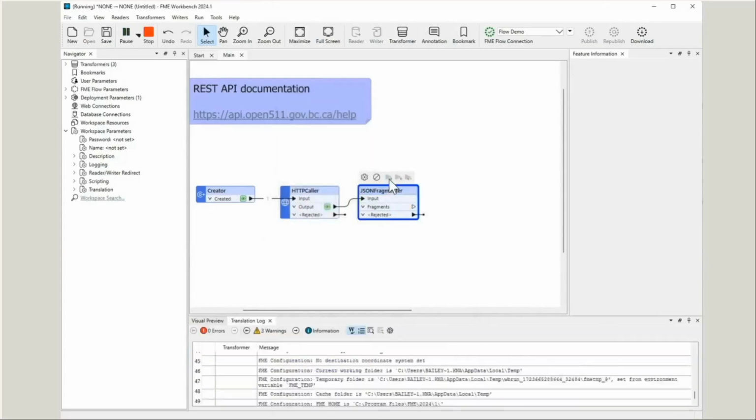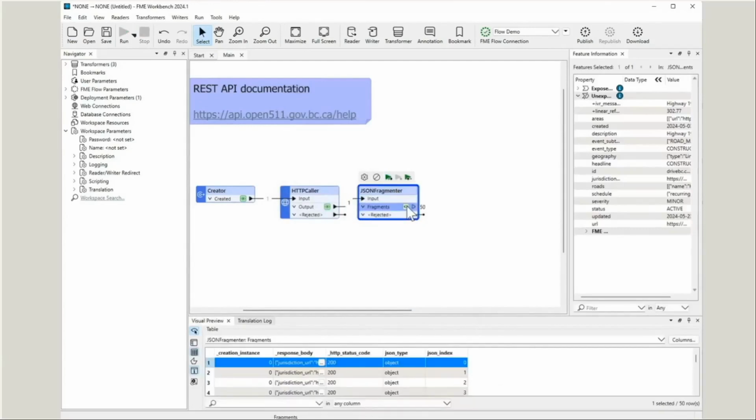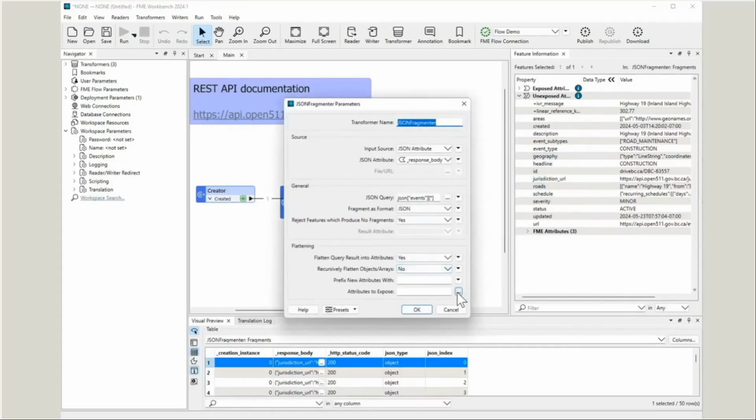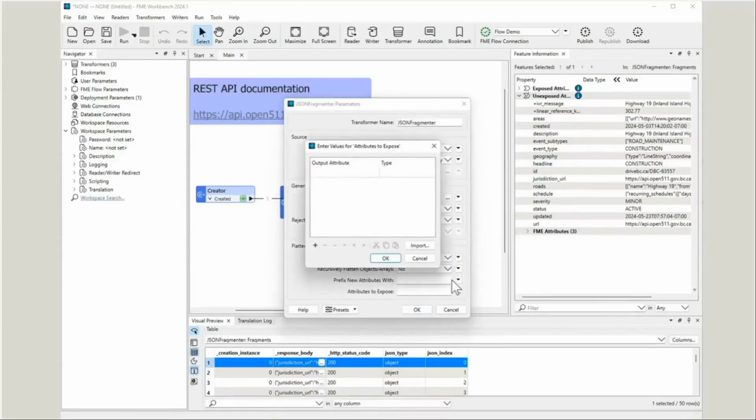And so now if we run it, I see there's 50 fragments output, but we don't see them in the visual preview, and we only see them over here in the feature information, and that's because our attributes aren't exposed yet. So I'm going to go back here, and I'm going to expose some attributes. So today I want to expose headline, geography, and description. So I'm going to type these in here.